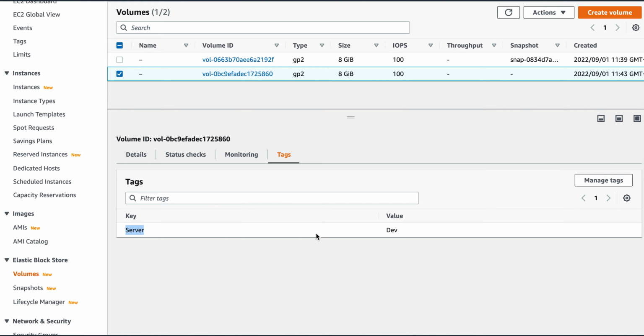And when we create a lifecycle policy, we have to use the value of the tags. So any of the volumes that are matching the tag will get backed up. All right, so yeah, this is about the snapshot.